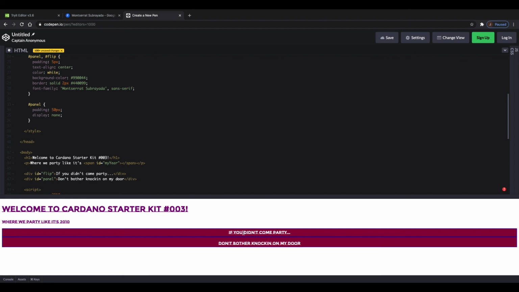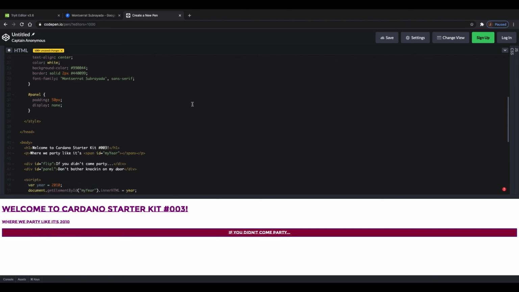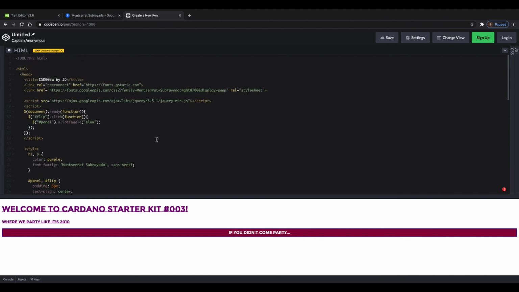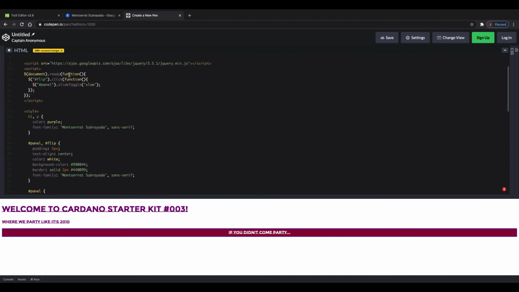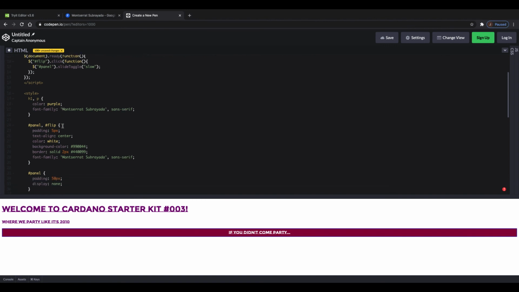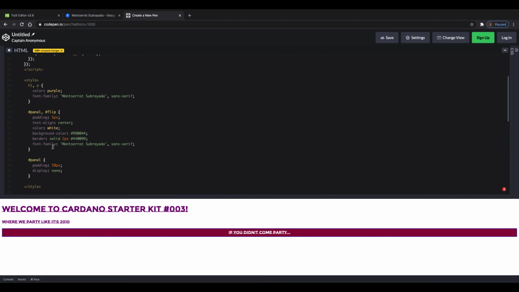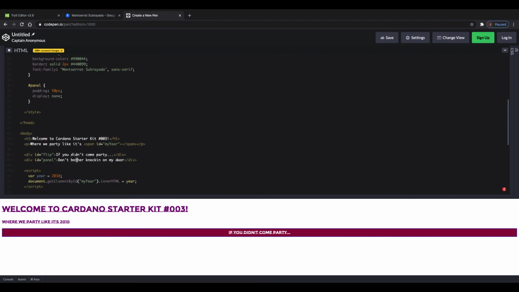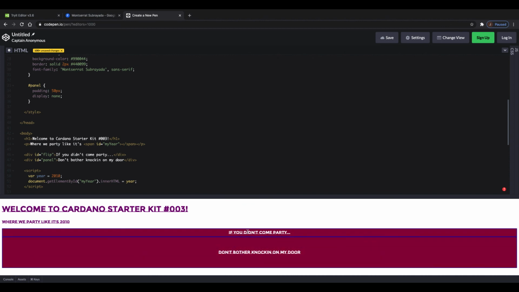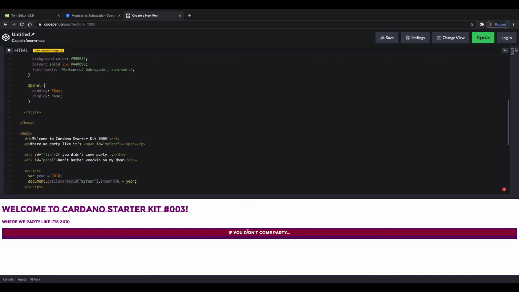Cool. All right, so what we've done, we just grabbed and then customized the slide toggle jQuery object, and we customized the styling a little bit. We changed the words inside of it, and now we have this sweet website.